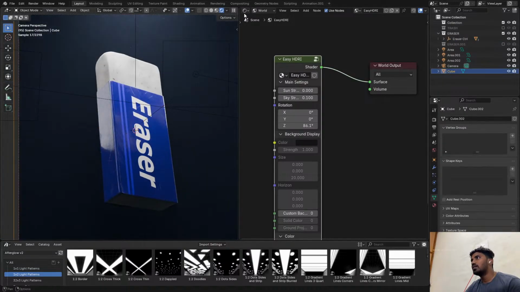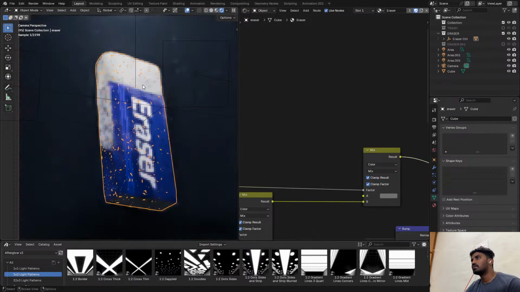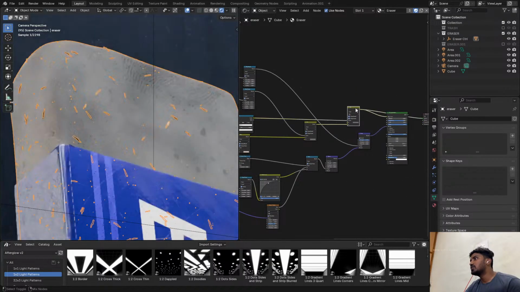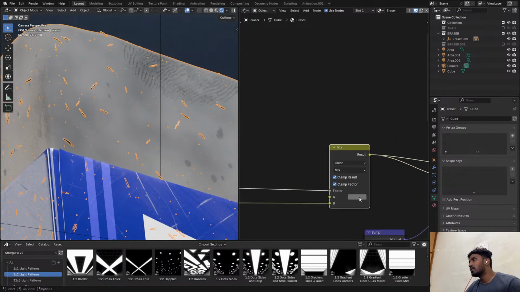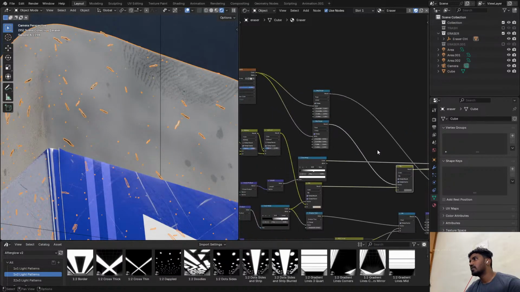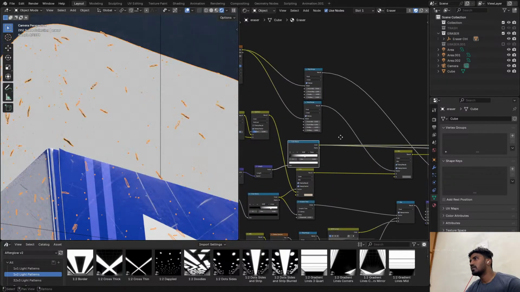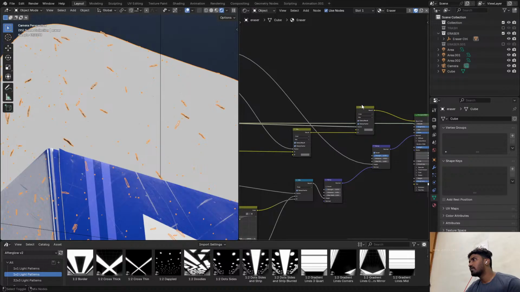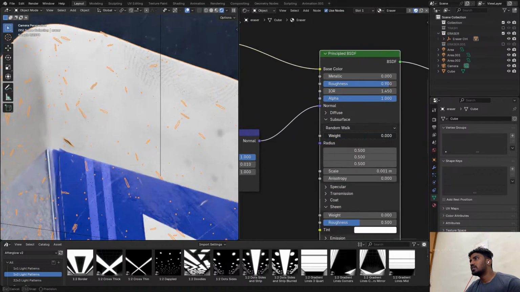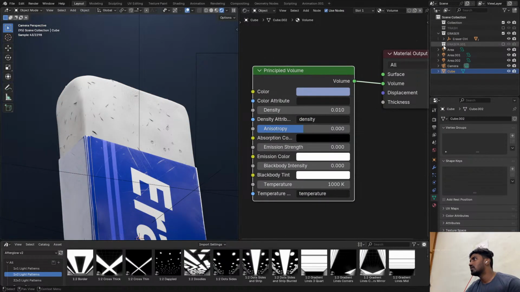But of course, the shaders is what I need to work on right now. So I'm going to select the eraser and let's take a look at the shader. I'm going to make this darker, more darker, of course. Okay. Let's decrease the weight all the way to 0 and see how that looks. That definitely looks bad.